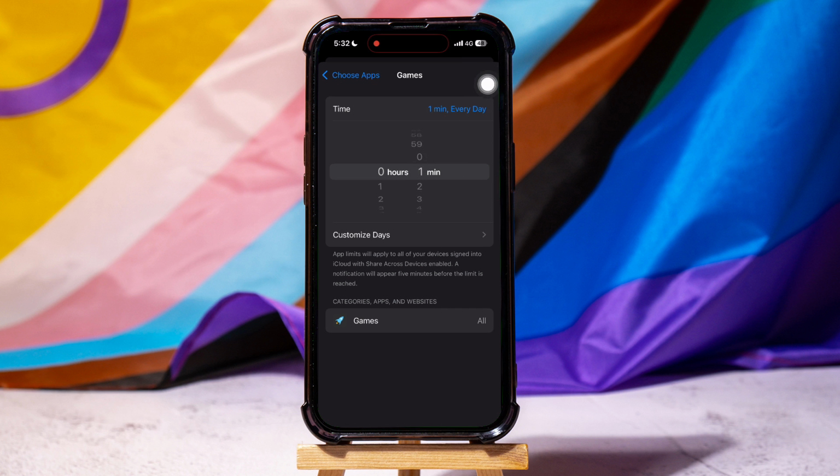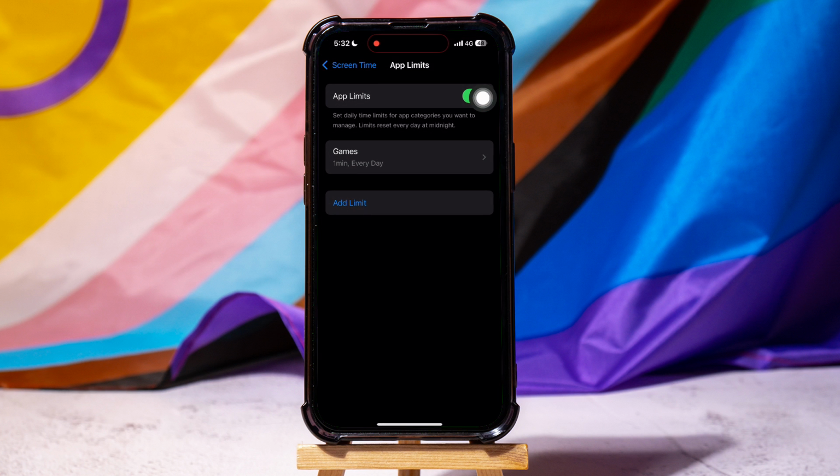Finally, tap Add in the top right corner to save the setting. All games will now be blocked after 1 minute of use each day. Following these steps, you can easily block all games on an iPhone.